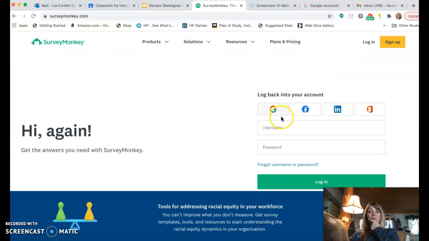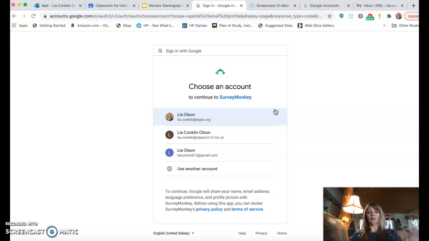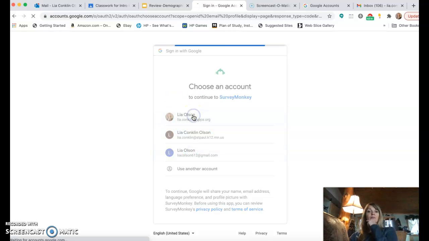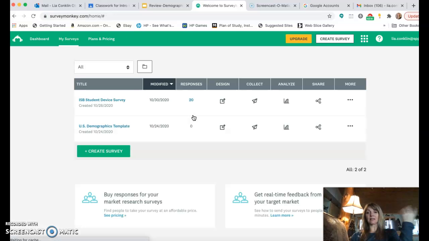Now you can log in, but you can log in with the Google. So you can just click on that one, and then you choose your account. Which one? I'm going to choose this one this time. And it should bring you right into your surveys. All right. Now, from here then, you would create your survey. So this is your button, Create.